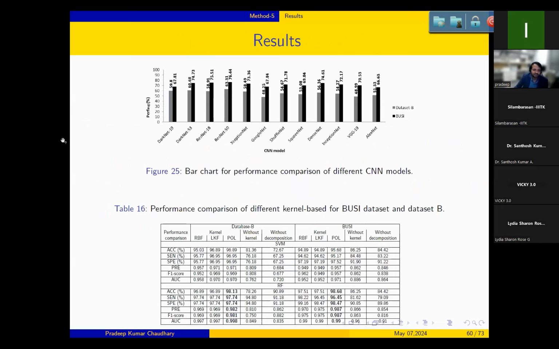So we have used different types of pre-trained networks. Again, we got the best performance with ResNet 50, and we have used two publicly available databases. One is database B and the other is the BUSI database, and we got good performance with the polynomial kernel function and with the random forest classifier.